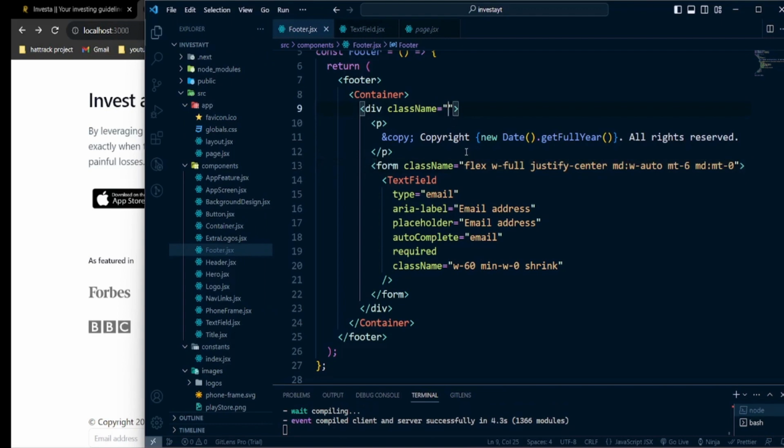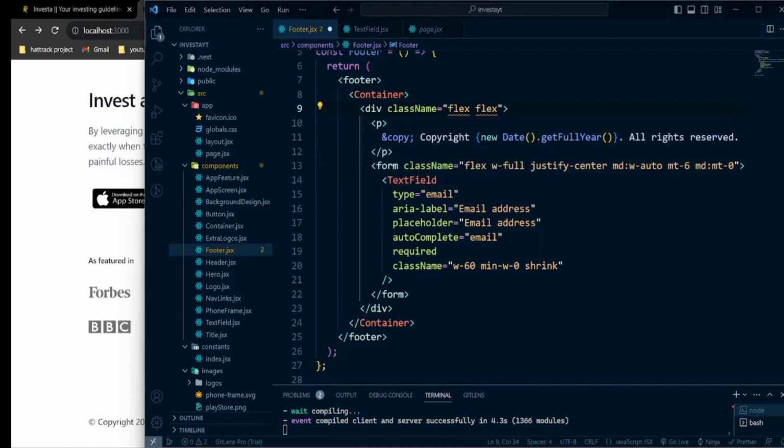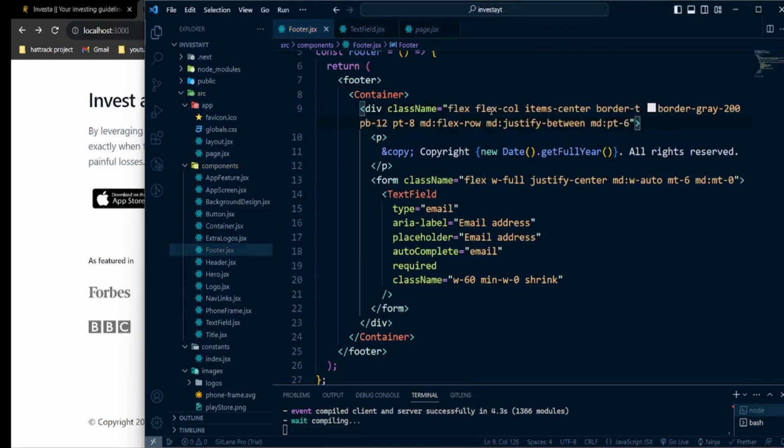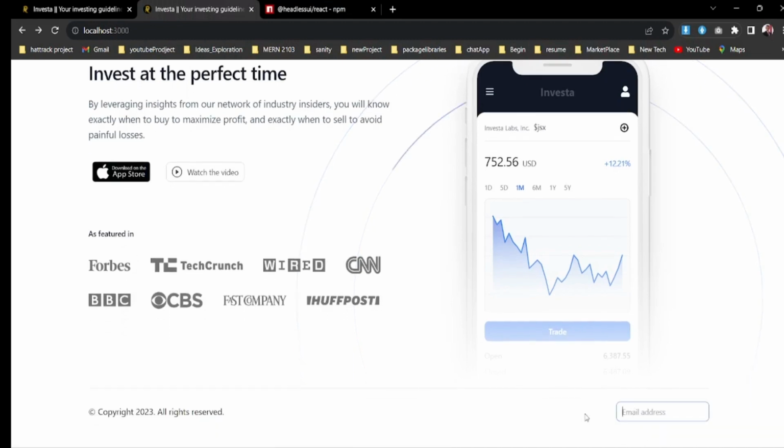We need to give some class names on the div. It will be flex, and by default it will take the flex column proportion. So I'm going to put those class names over here: flex column, items center, a border top and other things. If we save, as you see, we can now find this portion.